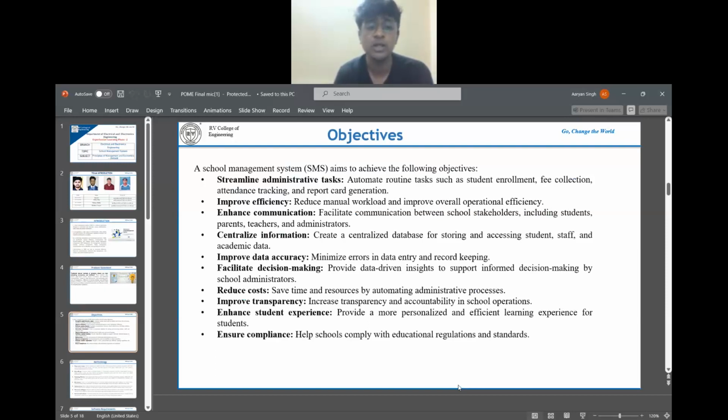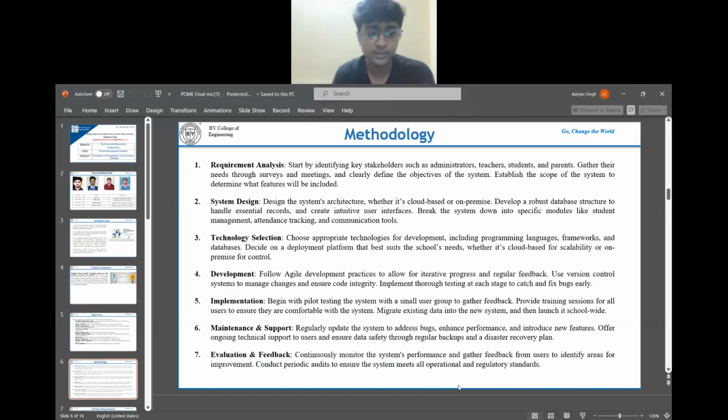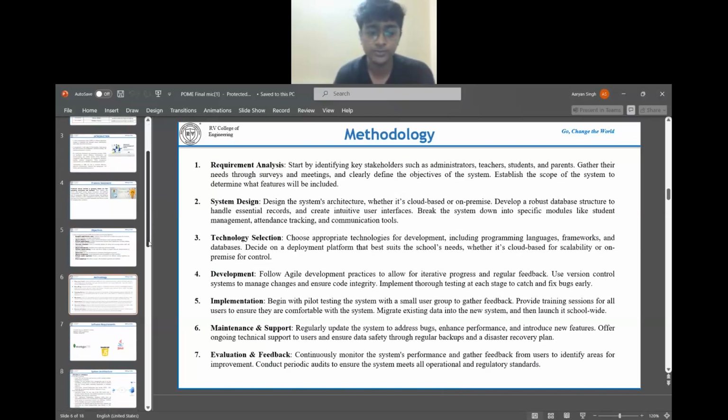Provide data-driven insights to support informed decision-making by school administrators. Reduce costs by saving time and resources and by automating administrative processes. It also increases transparency, enhances the student experience, and ensures compliance. Now for the methodology part, my EL partner will continue.